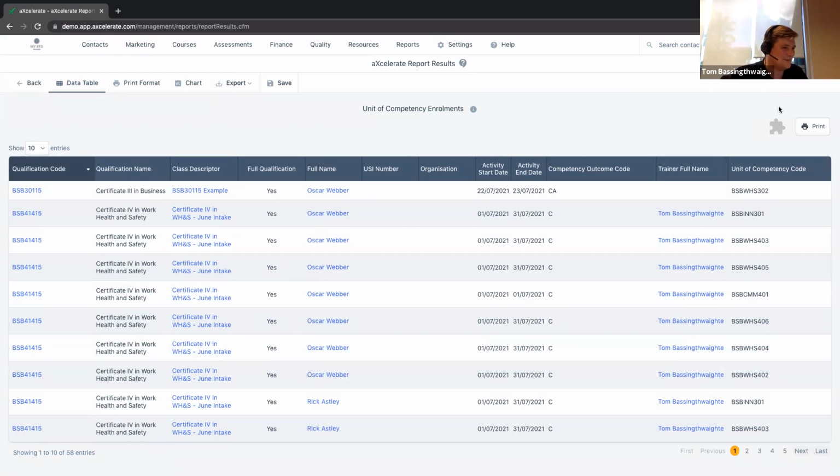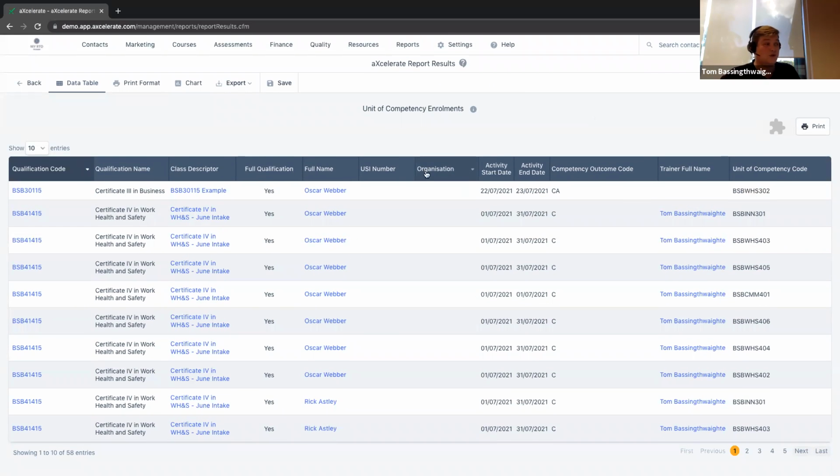So for example, Oscar Weber was enrolled in this qualification, and you can see the name here. We can see the unit of competency that he's enrolled into and the status for that corresponding unit, as well as dates. We could go and reorder these columns. We could remove the trainer information. We could remove the organization and USI information.